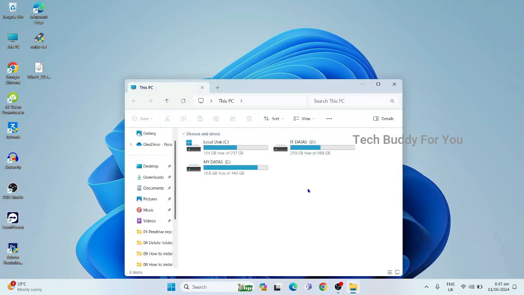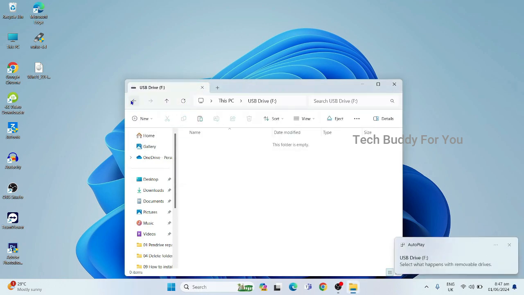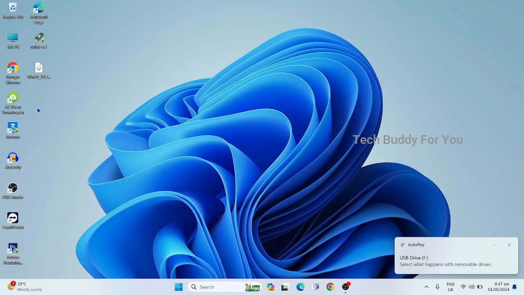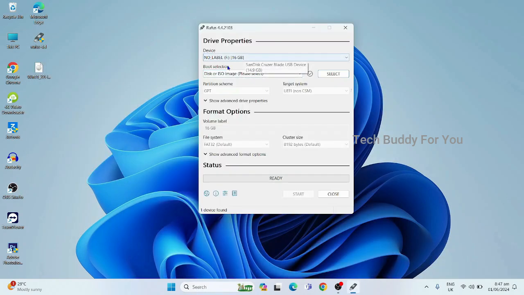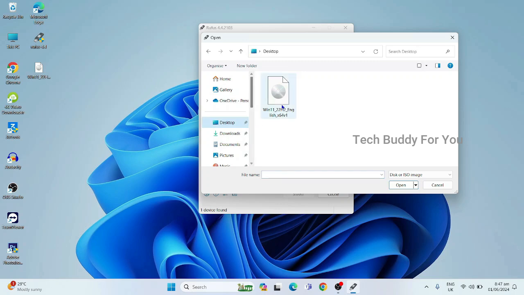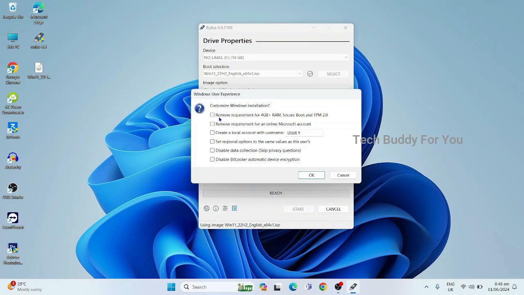Create bootable drive. Insert the USB drive. Open Rufus. You can see your flash drive here. Select the ISO file of Windows. Then click Start. Then untick all these boxes. Click OK.